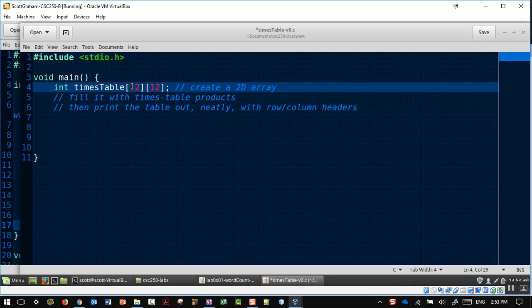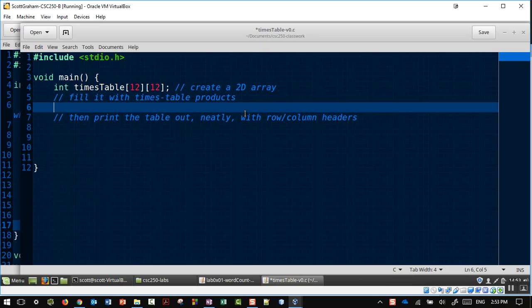There's nothing magical about making these two sizes the same. It just depends on what you need. This is a times table, so we pretty much need the same number of rows as columns. All right, so that's it. That's how you declare a two-dimensional array, and the compiler, when your program starts up, will create it for you. All right, so we've got our two-dimensional array. Now let's actually fill it with products. We need a row index and a column index, and then we need to figure out what product to put at that cell in the array, and we need to do that for all of the cells.